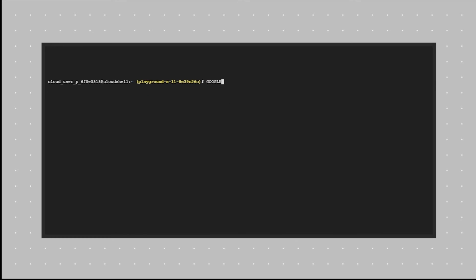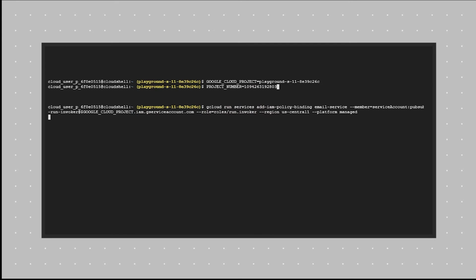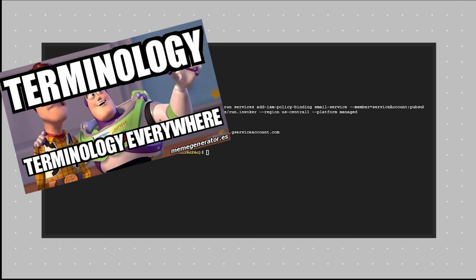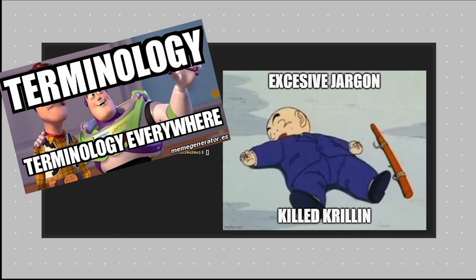And I'm going to add a brand new policy binding, which is just a fancy name for assigning a role to a service account or user. In this particular case, being able to invoke the email service. With that, the only thing remaining will be to tell PubSub to use the Cloud Run Invoker service account in order to pass messages along to the email service.